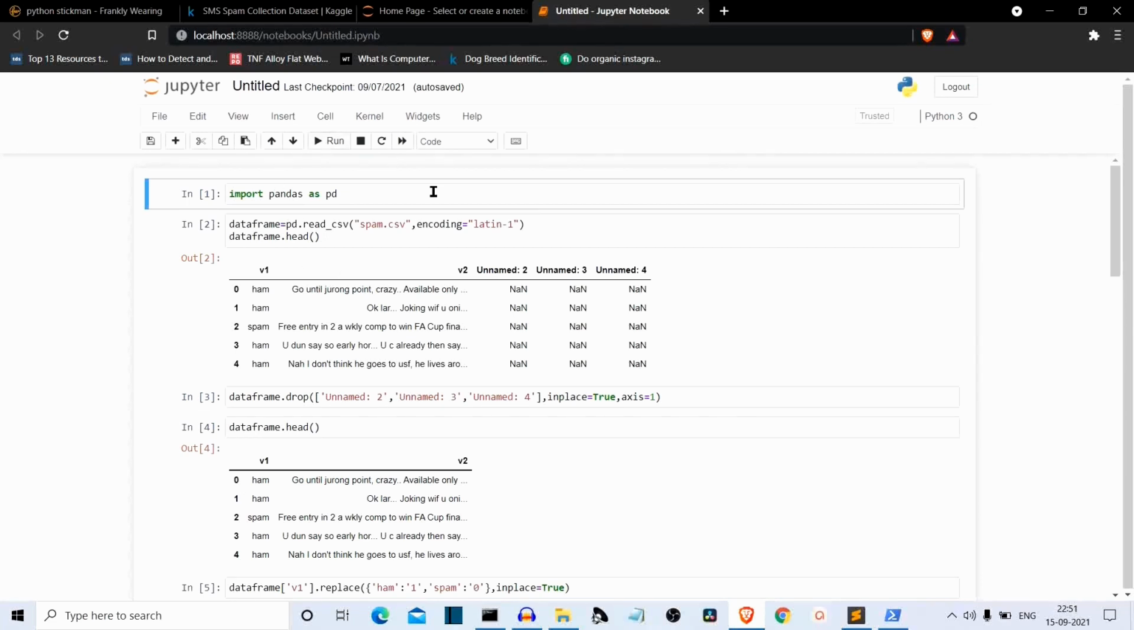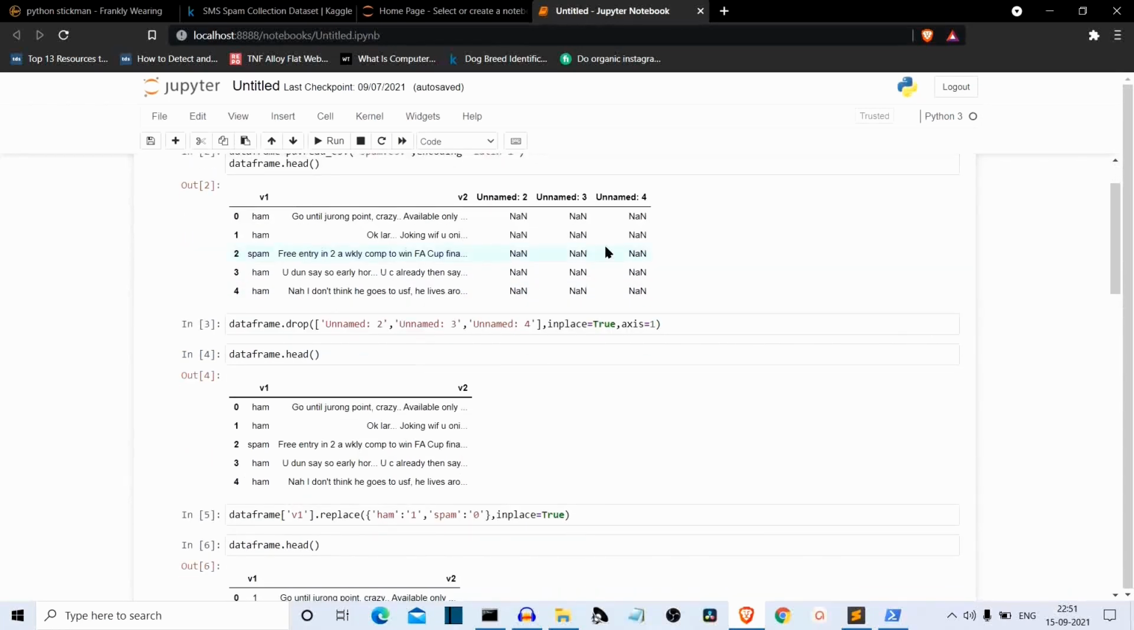Now to see the first 5 rows of this data frame, you write dataframe dot head, or whatever the variable name is, dot head. If you want to see the bottom 5, you write dot tail. So these are the first 5 rows of our data set. By looking at this, you can point out a few problems. We don't need these columns, and what are these ham and spam? We don't need string values here. We need numerical values. These problems will be handled in the data preprocessing.